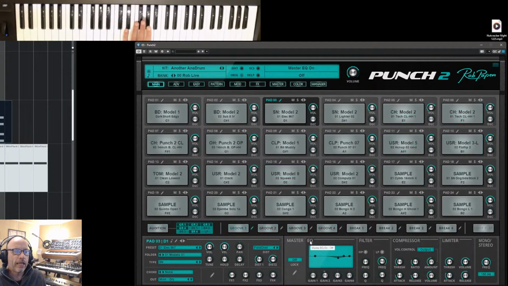I mentioned also that you can click on the EQ here, click it on off, filter, compressor, need to tweak it, the limiter. And there's a mono stereo, which makes the low end mono, but it's definitely not that much needed because the sound is very clean.